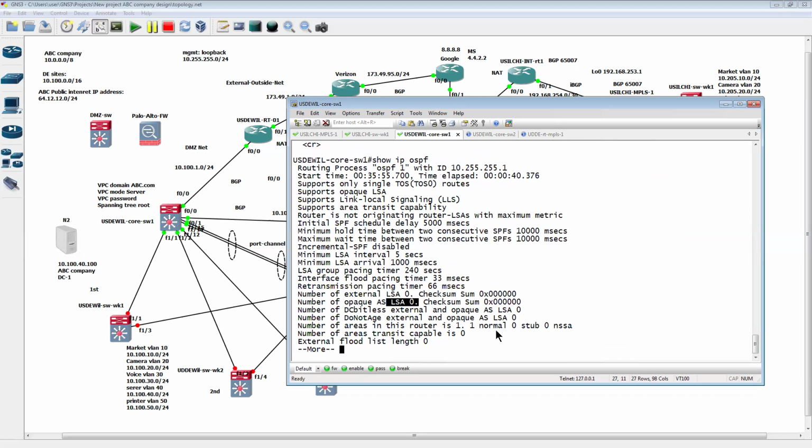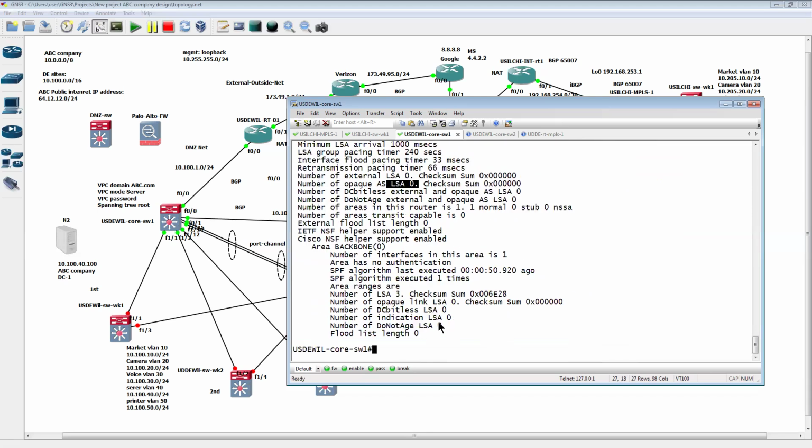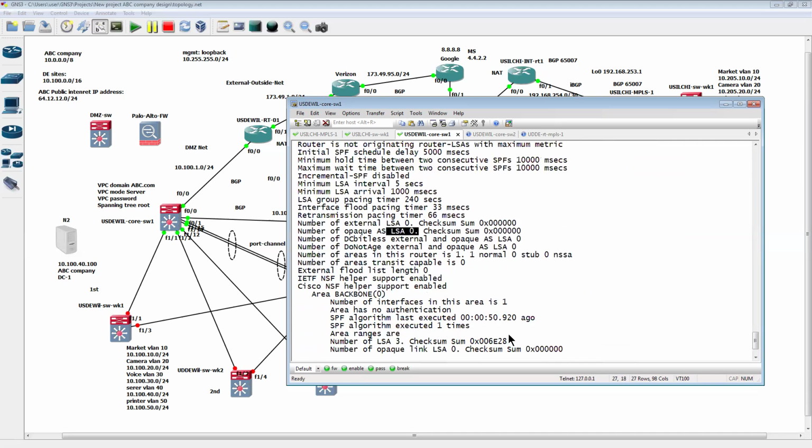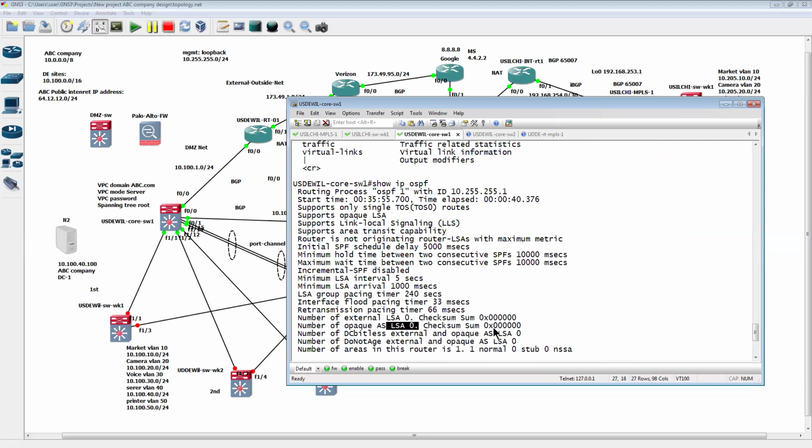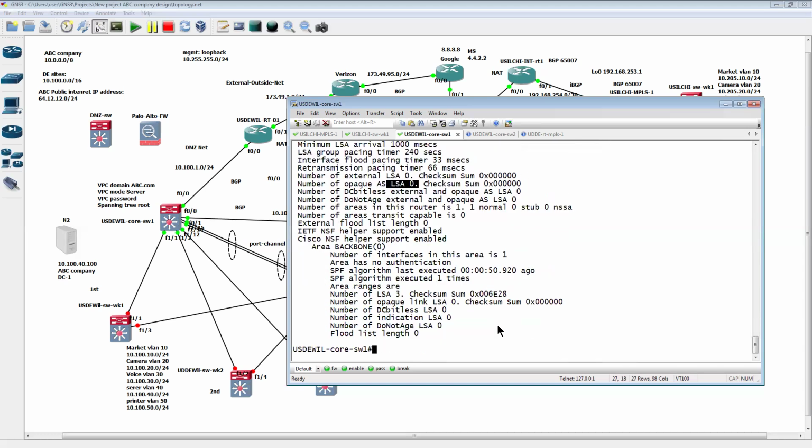OSPF also, the time when it updates the routing and everything is faster than BGP. But the only thing is when your network gets bigger, it's not easy to control the traffic. BGP is so good, we can use BGP attributes to influence the traffic using local preference or weight, while OSPF depends on the metric or something like that. Using BGP is easier.